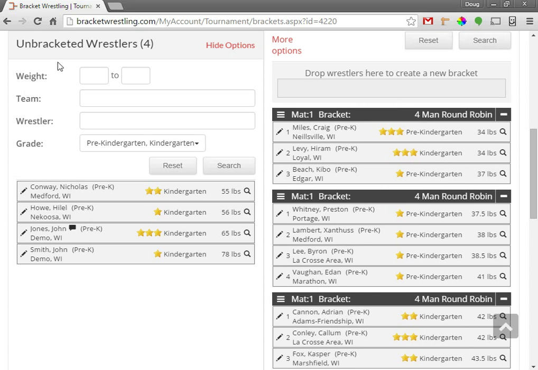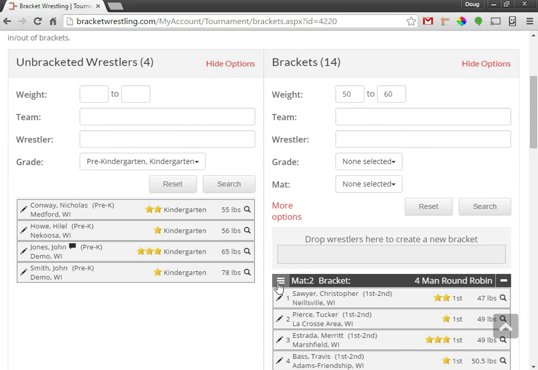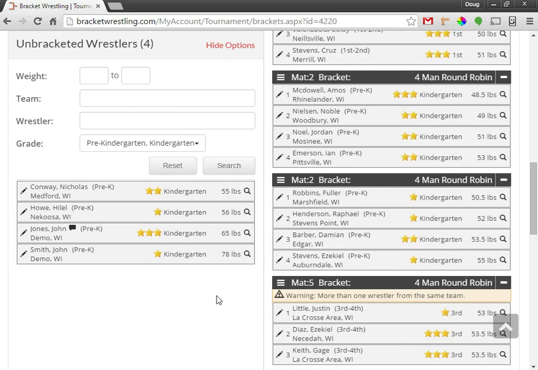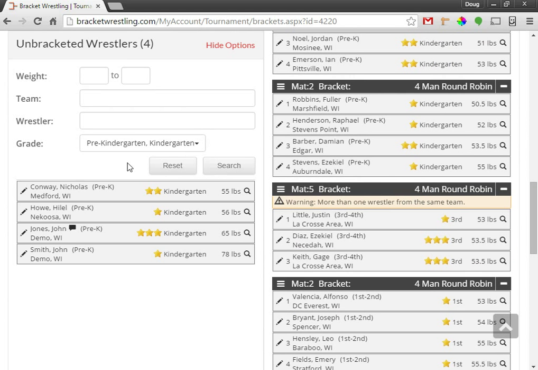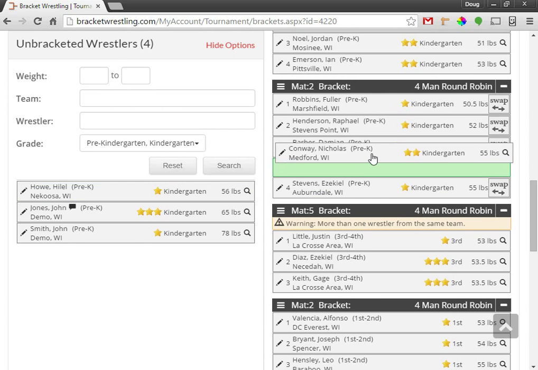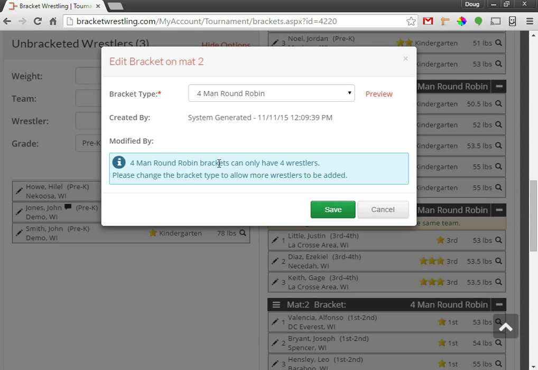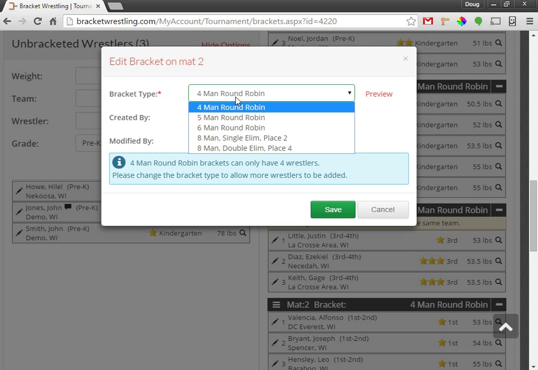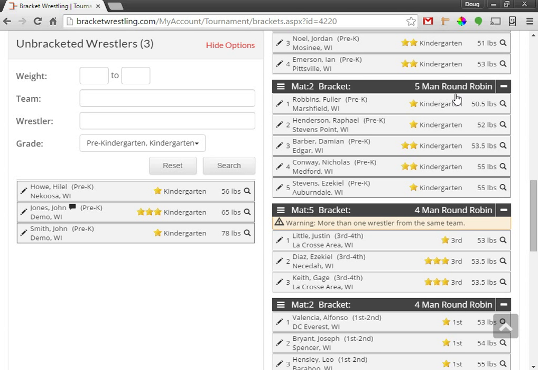Now I can go back over to my unbracketed list and look at who's next. I got 2 kindergartners around the same weight. They could wrestle each other, or I could put them in with another bracket. So to show off 5-man brackets, I'm just going to drop it in this bracket. It's already full. I'll get a warning saying it already has 4 wrestlers. So I'm going to change the bracket type to a 5-man. And now it's a 5-man round robin.